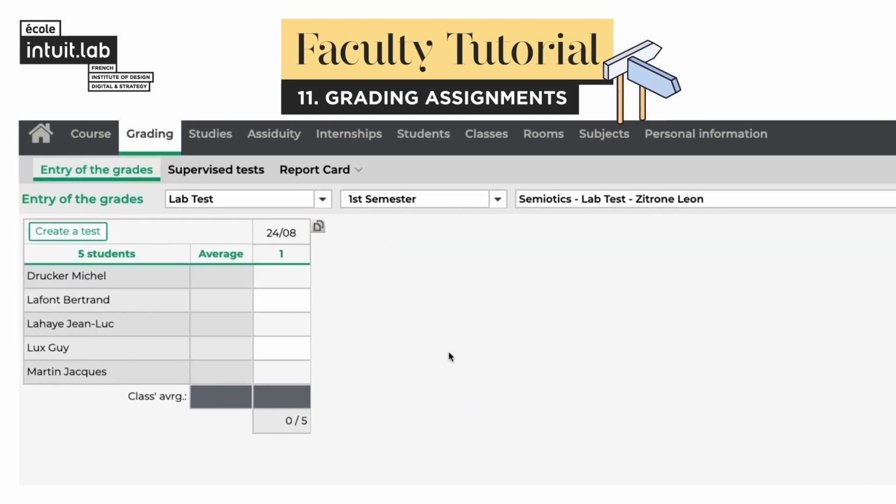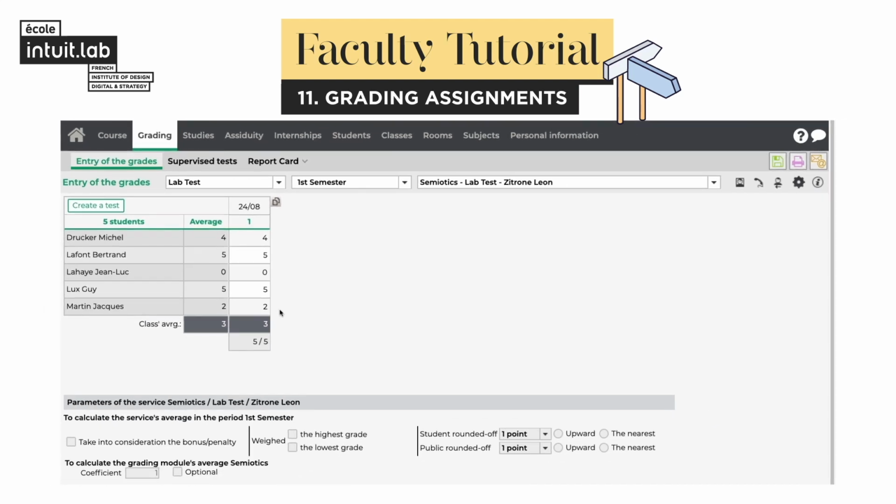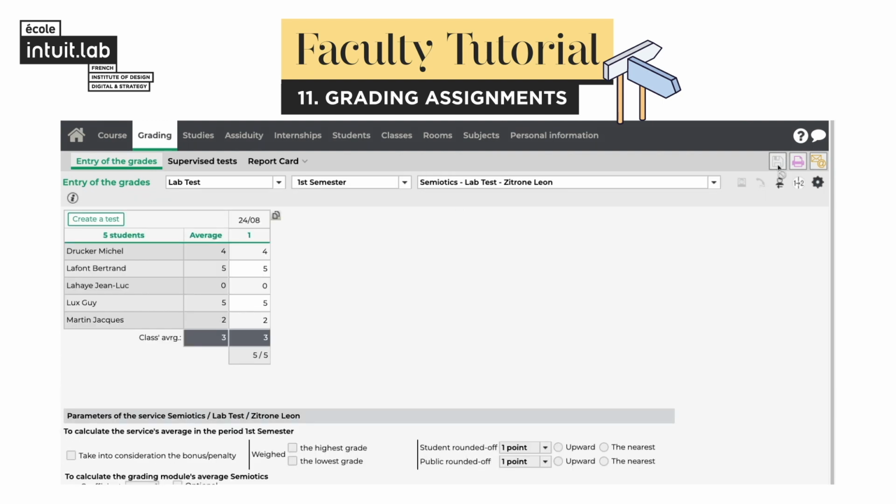A new column is created. The title will appear if you hover over its header. Enter a grade for each student, including those who haven't submitted. Press the green floppy disk icon to validate your entries. You can change these grades later.